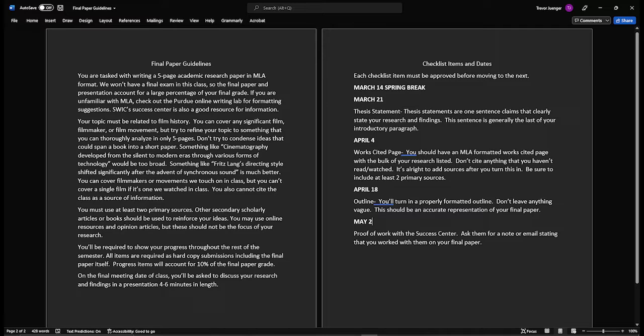Likewise, there's another thesis statement here just to give you an example. It says, cinematography developed from the silent to modern eras through various forms of technology. Now, this would be an example of something that's much, much too broad, right? You'd be trying to cover all of cinematography, the history of cinematography from the silent eras to modern eras, right? So that's definitely a book, maybe a series of books. Absolutely would not fit into a 5-page paper.